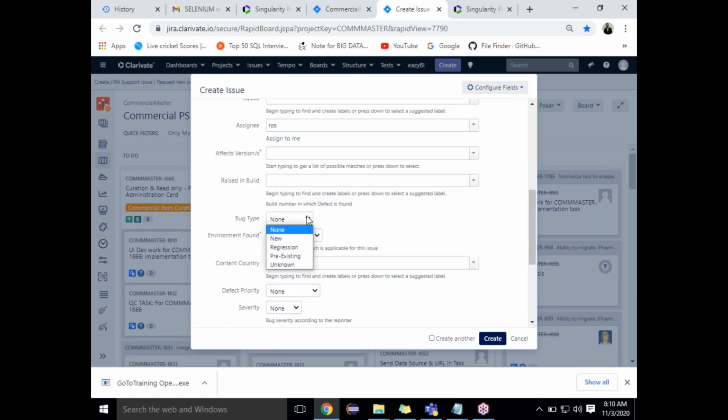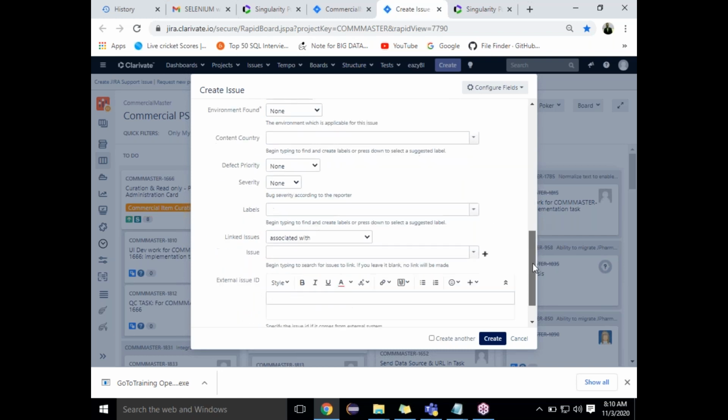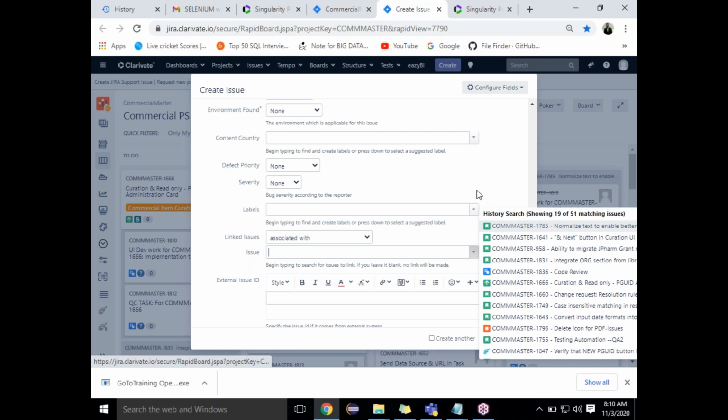What is the bug type? It is a new bug or a regression bug, an already existing bug. In which environment was it found? Development environment, test environment, pre-production, production. Then we have to go here to defect priority, and provide which story it is assigned to. We have to provide that story.